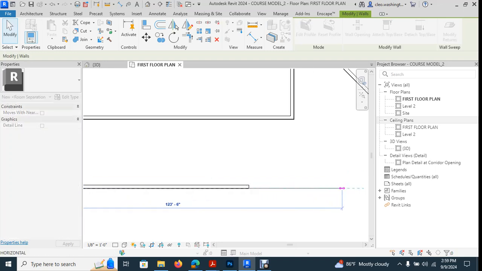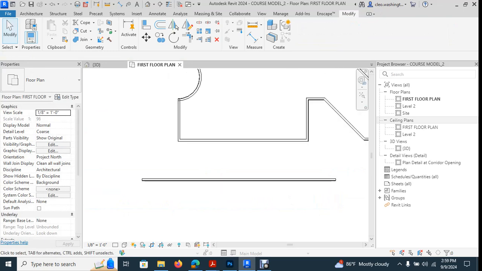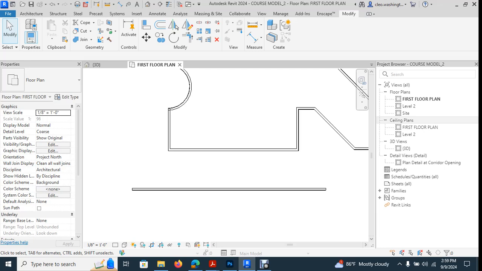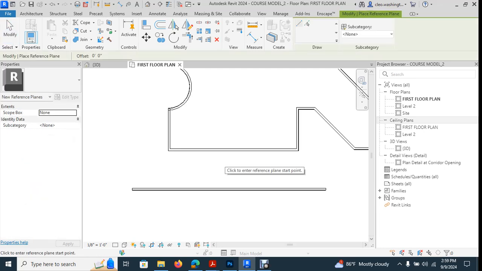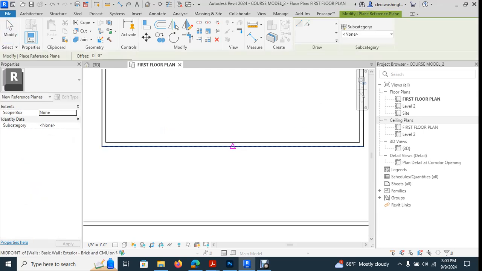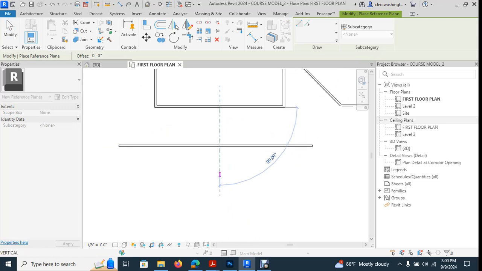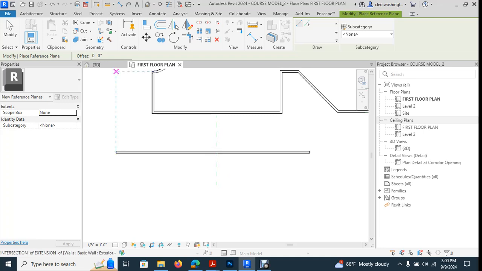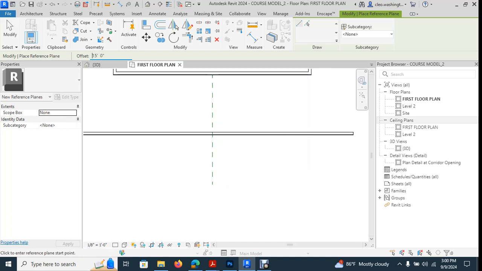All right. And then after you have that wall there, let's go ahead and type in RP to activate the reference plane command and snap it to the center of this wall. And let's draw a reference plane right here, which we will delete. And then let's type in 15 to give it an offset, okay, and hit enter. And while the reference command is still active, you want to type in 15.